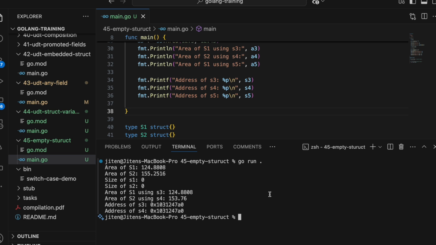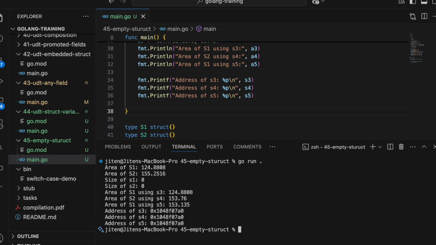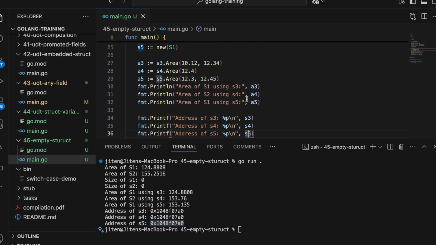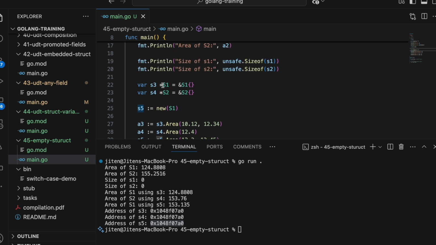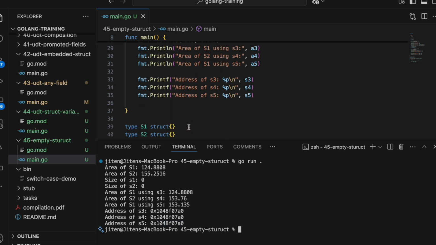Again, I'm printing the address of S5. See this. The new function is supposed to create a new instance, a new address, and assign the address. So S3, S4, and S5 are giving the same addresses. The concept is pretty simple.